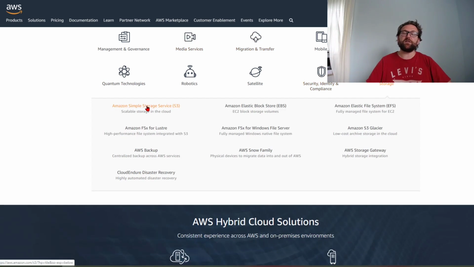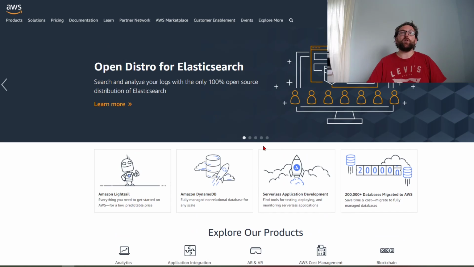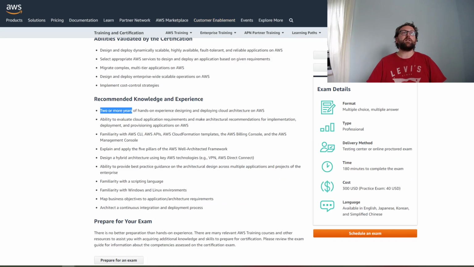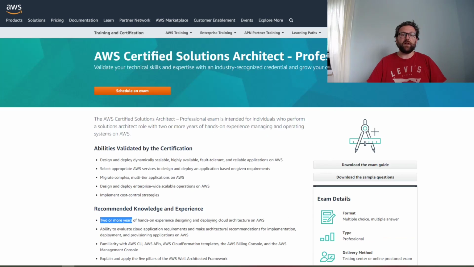And then storage. S3 in detail. FSx, basic understanding. AWS Backup, not really. Disaster recovery, not really. EBS in detail. FSx for Windows File Server, yes. Snow Family, again, yes. EFS, I would say in detail. Glacier in detail. And Storage Gateway, definitely yes. So that's my recommendation for the AWS Certified Solutions Architect Professional exam.